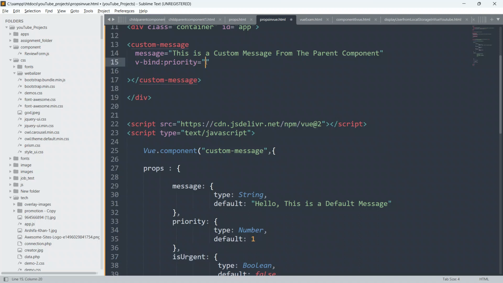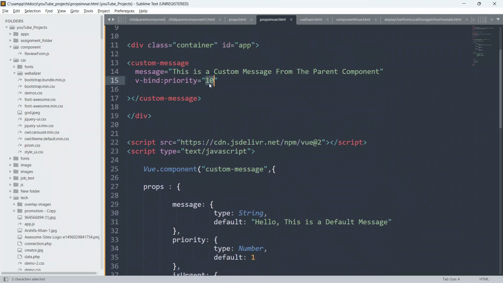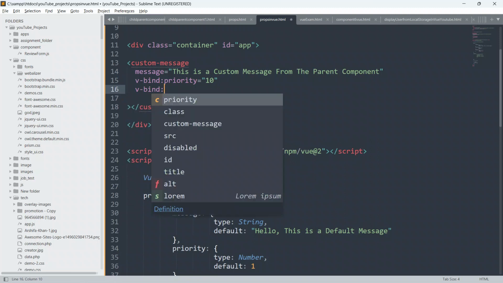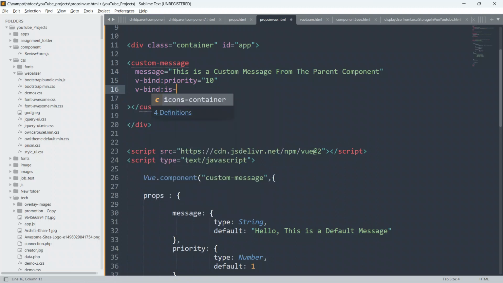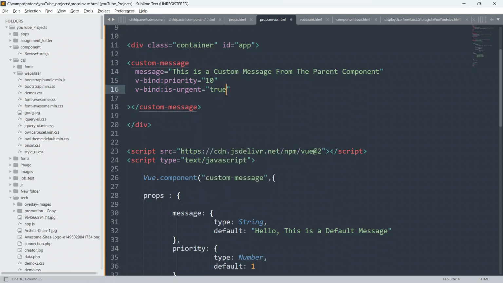So here I will define the priority as 10. As you can see, the default value is 10, but I am giving a custom value of 10. And here also we have to use v-bind, and I will say is-urgent, equal to true.